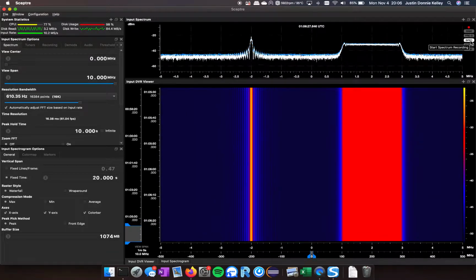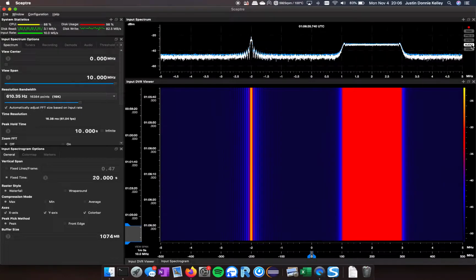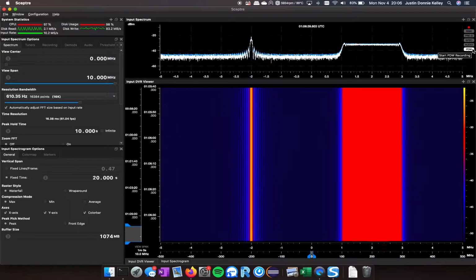So Spectrum, if you hover over this, it's going to tell you what it says as well. But start spectrum recording, that's going to just save a spectrum recording, as you would think. Audio, that's going to save out a wave file. And then PDW, which is going to save a pulse descriptor word.